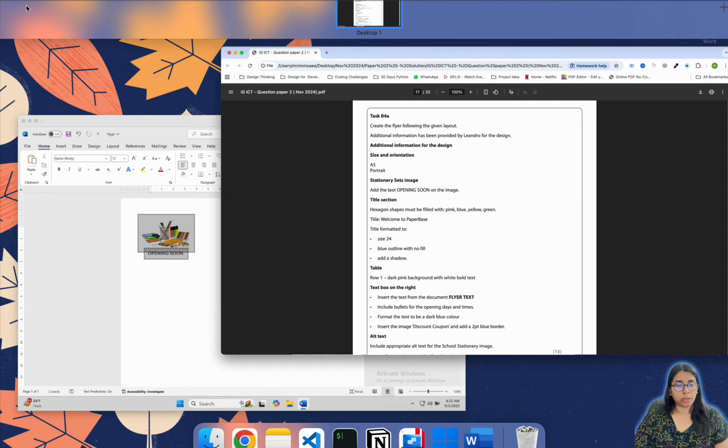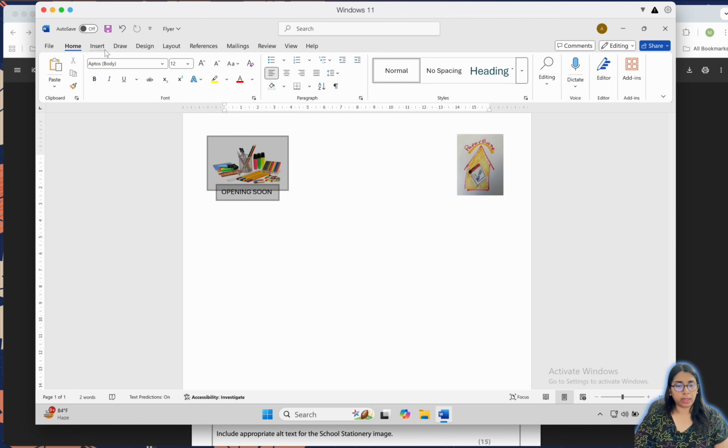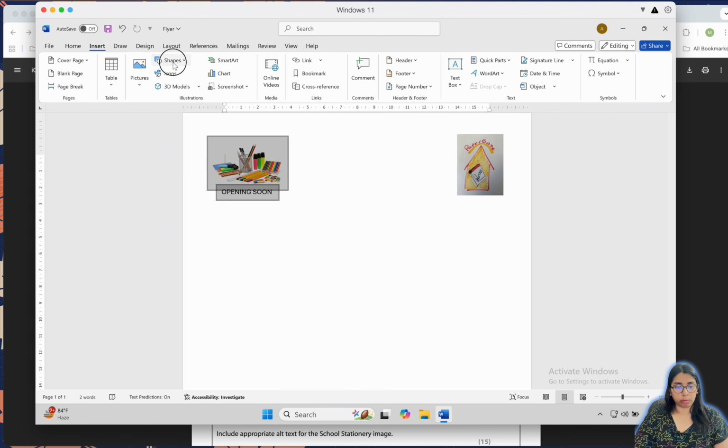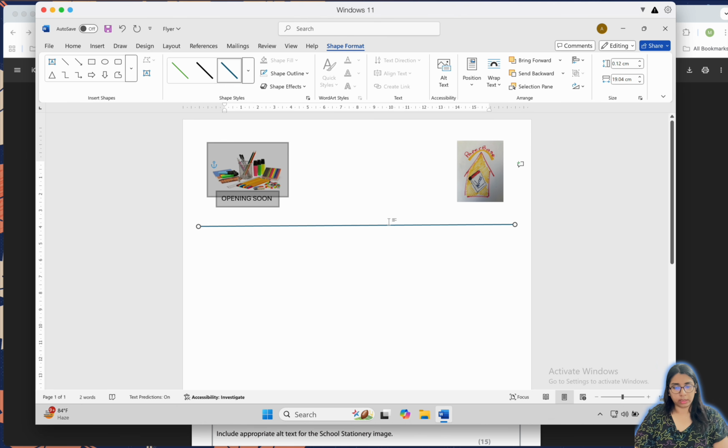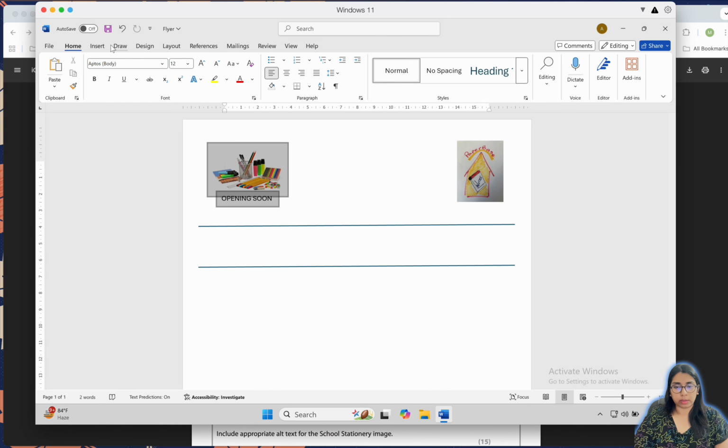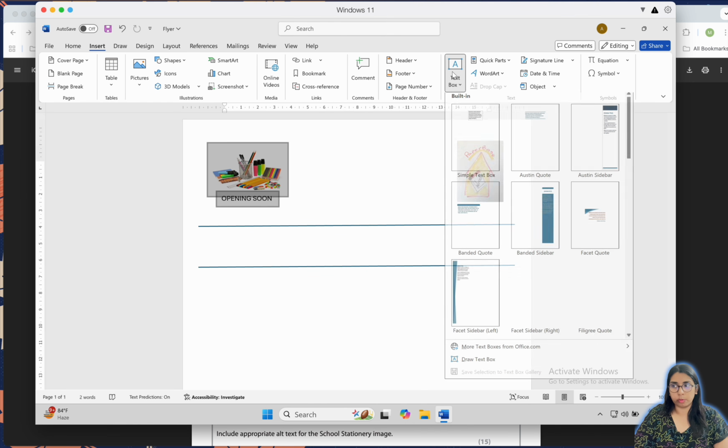Okay, so for the straight line we will go to the shape and then choose this one. Okay, and then we will put it here. We will not take another shape, we will just copy and paste it. It will be better because the alignment will be better then. Now first of all I want to add the text.